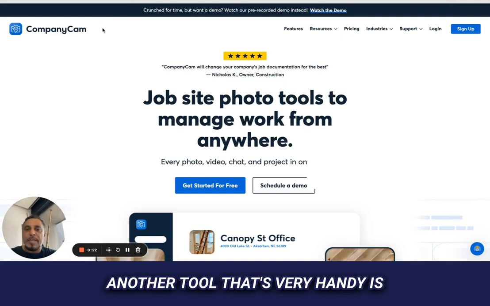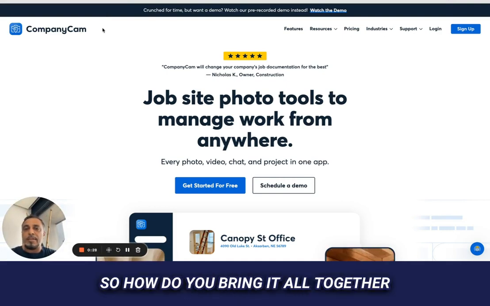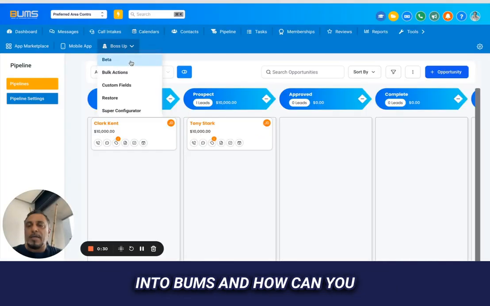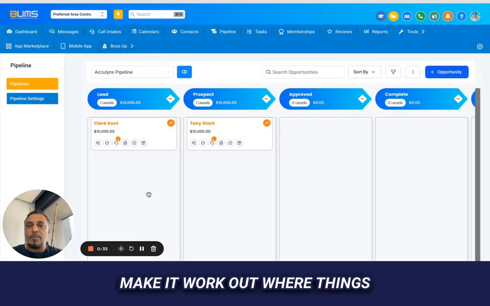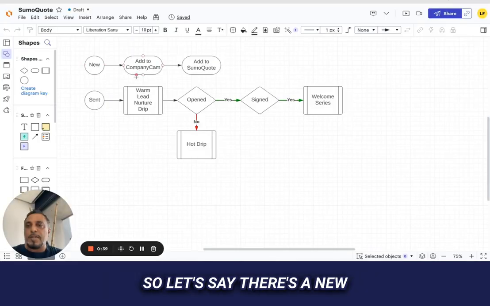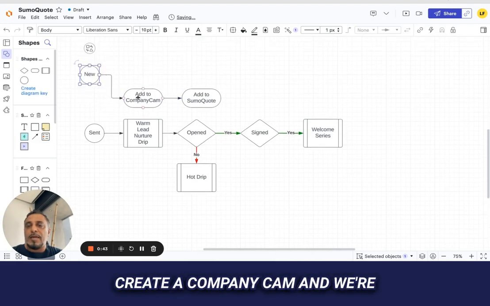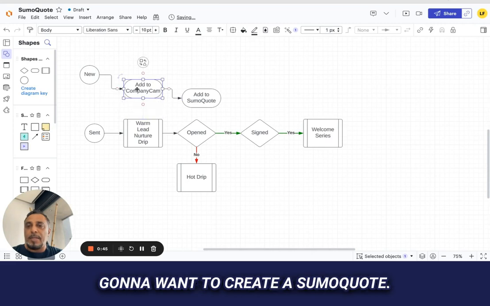Another tool that's very handy is CompanyCam, and it integrates with SumoQuote. So how do you bring it all together into BUMS, and how can you make it work out where things become more efficient for you? So the first thing we want to do is look at what we want to accomplish. So let's say there's a new lead of a certain stage. We're going to want to add and create a CompanyCam, and we're going to want to create a SumoQuote.